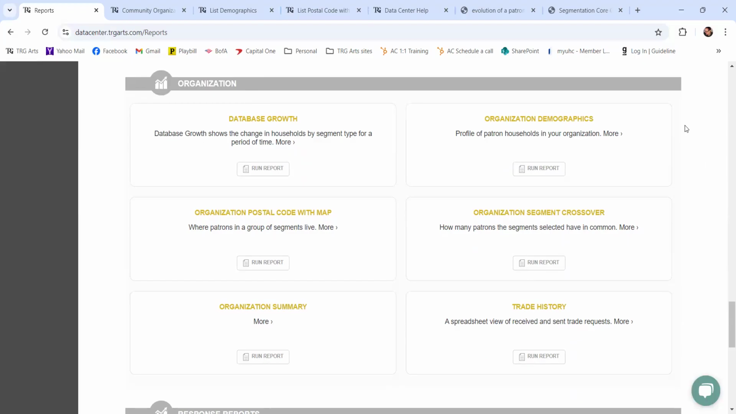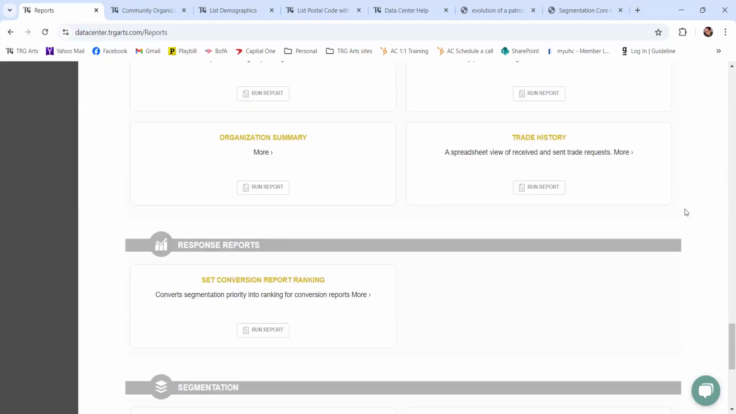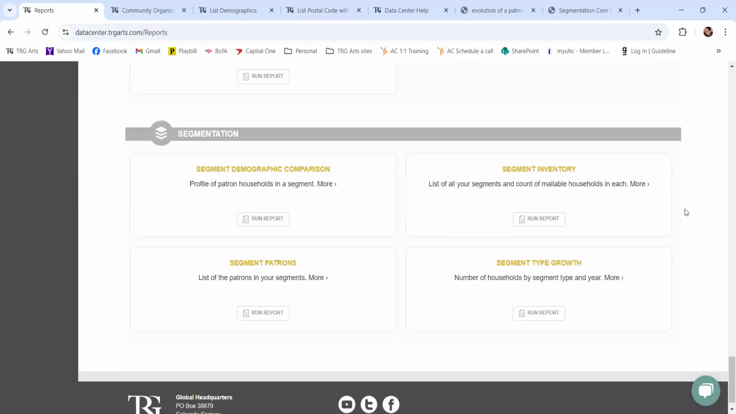So same thing, organizational level demographics, a great place to look as you're trying to benchmark your data around EDI and other things like that. The postal code with map, organization segment crossover, and other great things there. And then here's the segmentation drop down where you can do a segment demographic comparison.